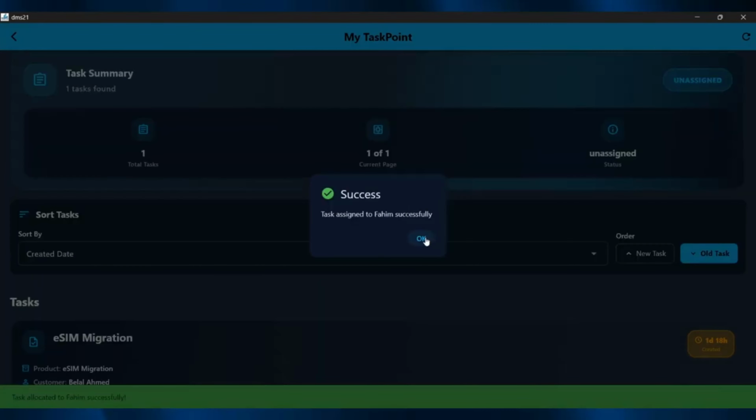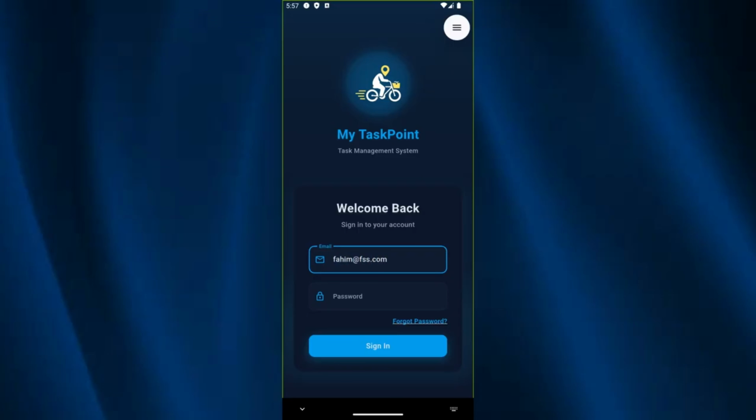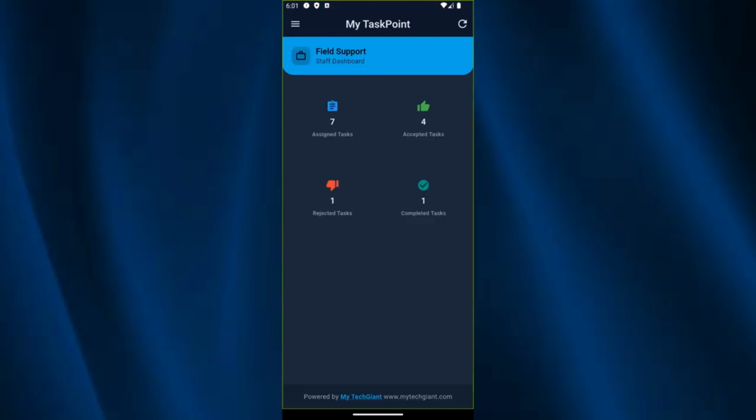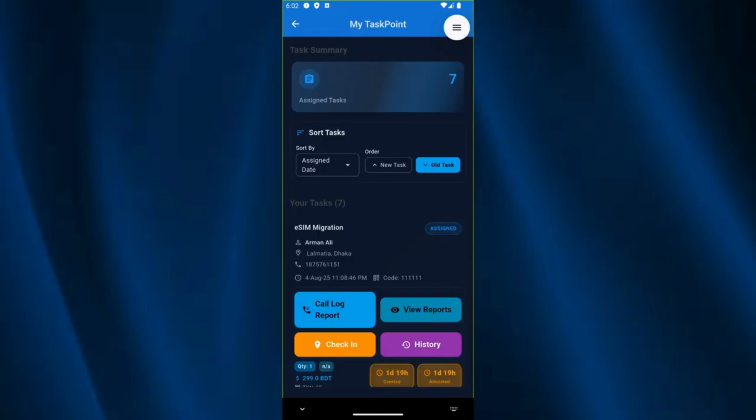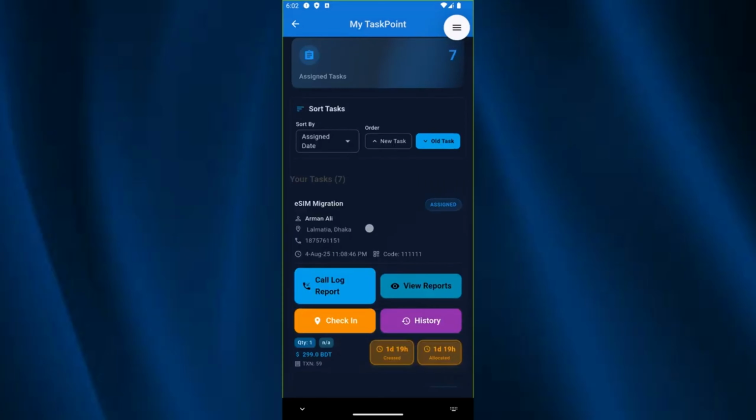Now let's visit the field staff dashboard. When the admin assigns tasks, whether bulk or individual, the field staff, upon logging into their dashboard, will see how many tasks have been assigned to them. The user needs to click the Assign Tasks button to enter the Assign Tasks screen. Here we can see that the admin has assigned 7 tasks in total.